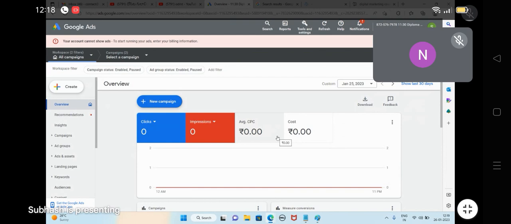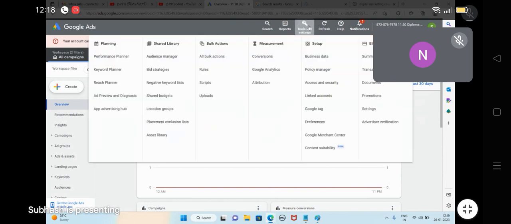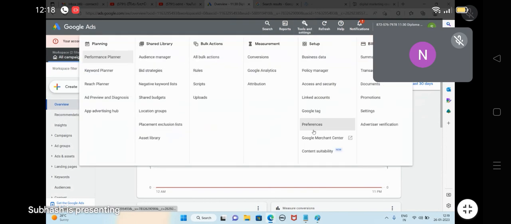No, sir. For the WordPress website you told, not for this. Here also I told, I guess. No, okay. Chalo. Tools and settings. I told you preference, right? What will preference do? What is the title, change name?